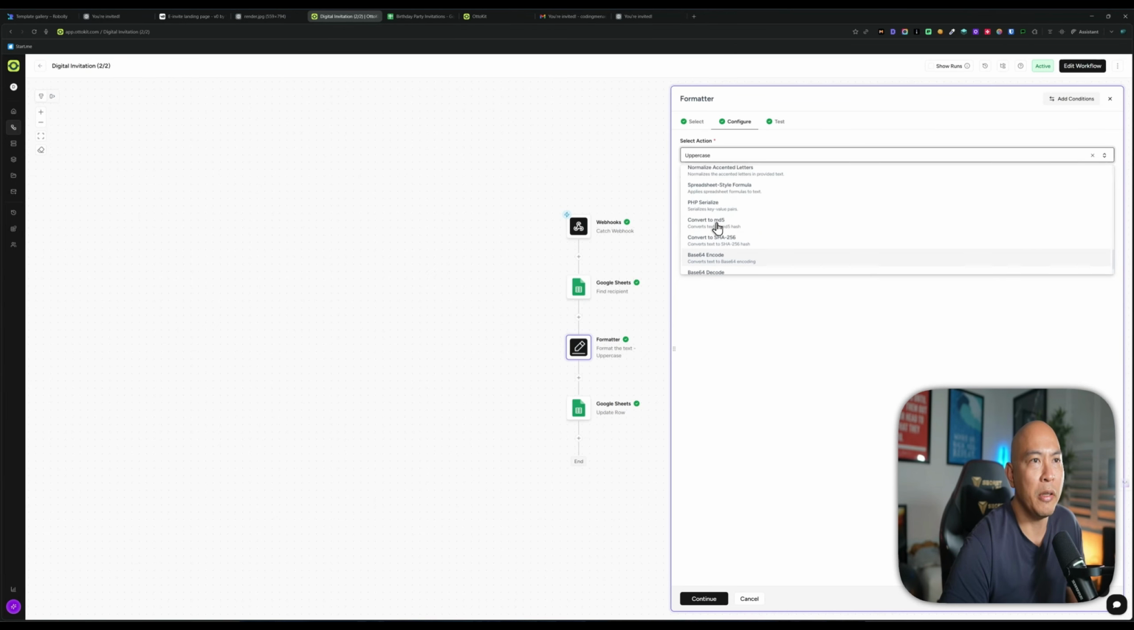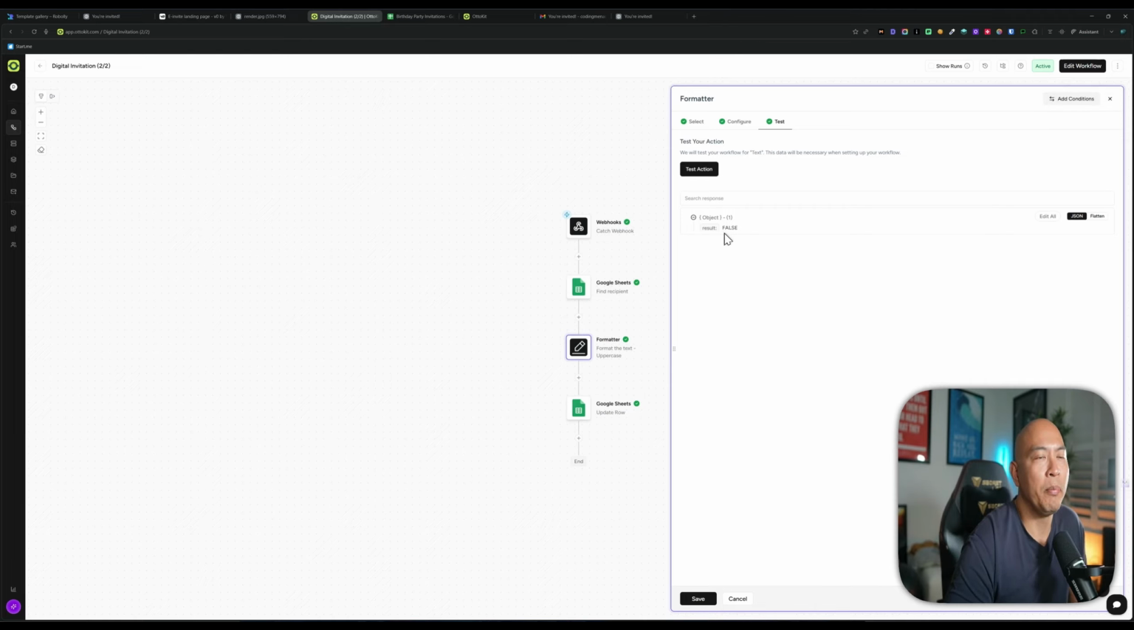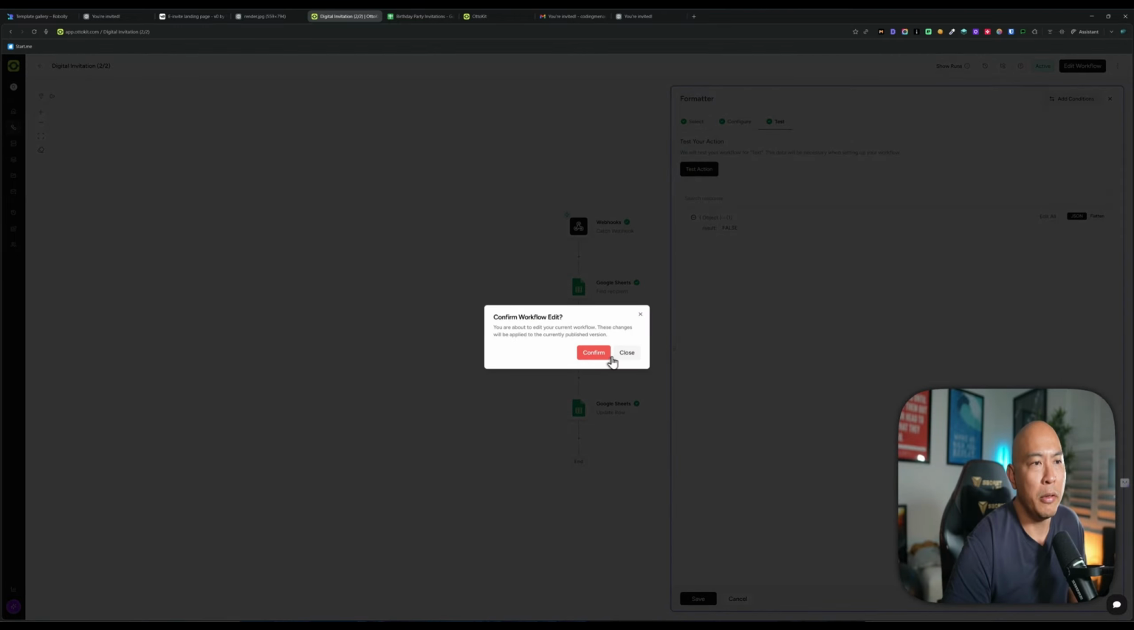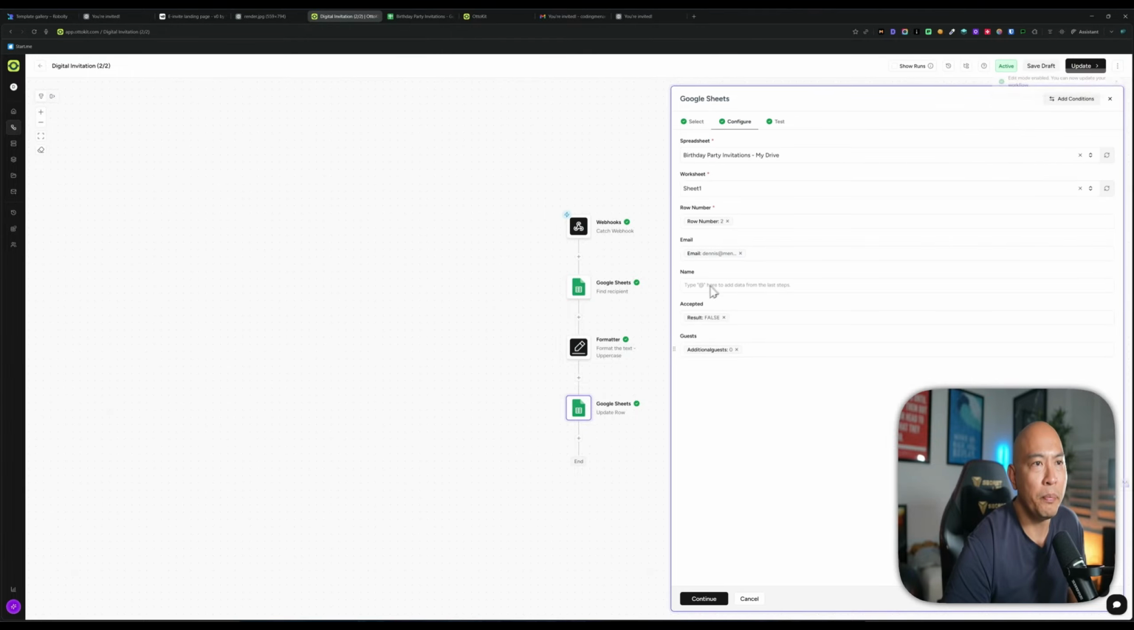So there's a bunch of different things that you can use against a text type of event. So we're going to go ahead and enter the text here and do add and then webhooks. And then we're just going to go ahead and do an accept here. And then if you hit continue and test action, you can see that if we accept true or whatever we get from the payload, we're just going to go ahead and convert that to uppercase, which results in false here. And we're going to go ahead and hit save. We're just going to go ahead and hit confirm here. And then after that, we can go ahead and update the row.